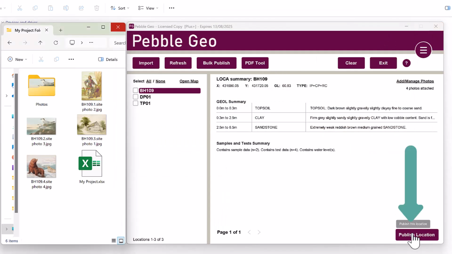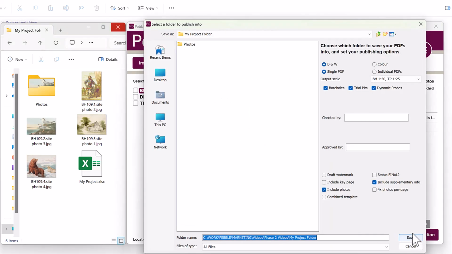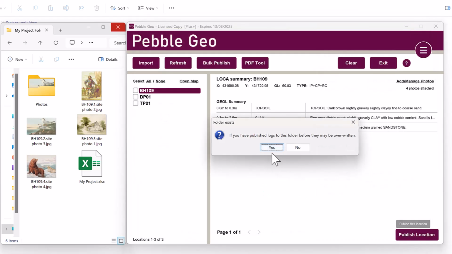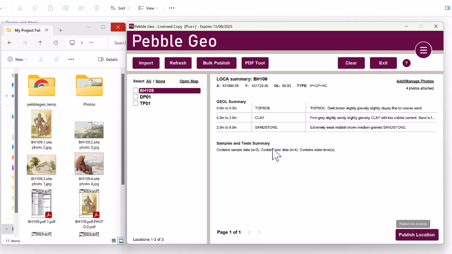And let's publish this location and see how it looks. Within here, you can see a checkbox for Include Photos. This is switched on by default. So let's click Save and see how those logs look.